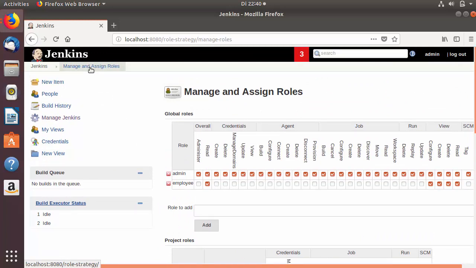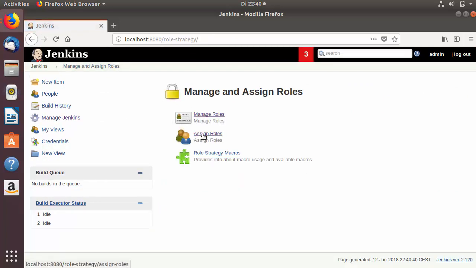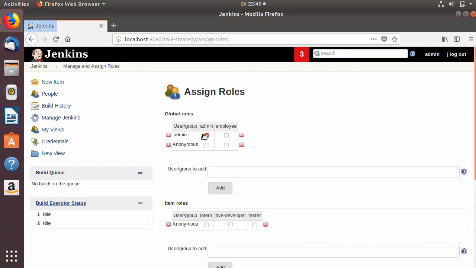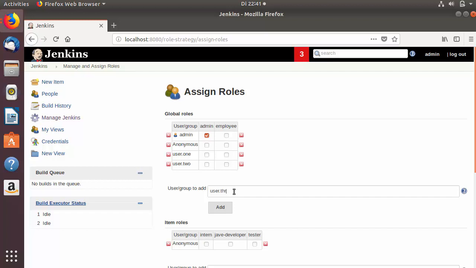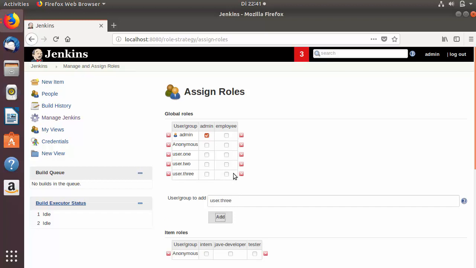I will click on manage and assign roles once again, and this time I will go to the assign role section, and in here in the global roles we only have the user admin. So we will add some more users here. For example, user.1 is the first user we will add, and then user.2 is the second user, and user.3 is the third user, and let's say all of them are employees. So the global role we are assigning to user 1, user 2 and user 3 is employee. So none of them have the admin role.